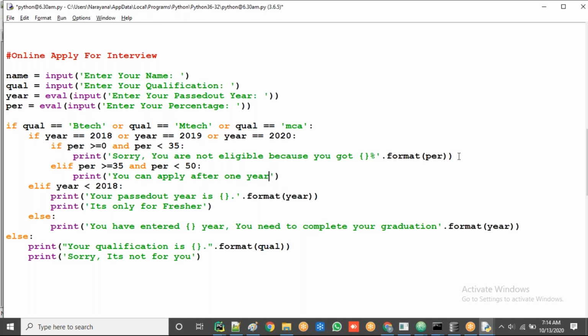After 1 year, or after getting a 1 year experience in some other company, like this. It means they want experience from him, because he's giving the percentage between 35 and 50, right? They want some experience at work here. That's why they are saying: first go to another company, try there and get 1 year of experience, then come to our company. That's the meaning here. You can apply after getting 1 year experience in other company.